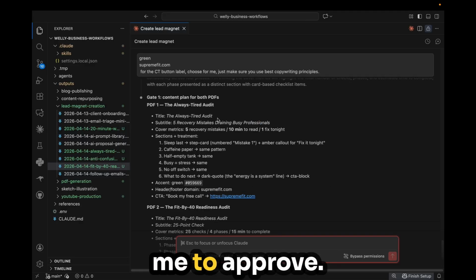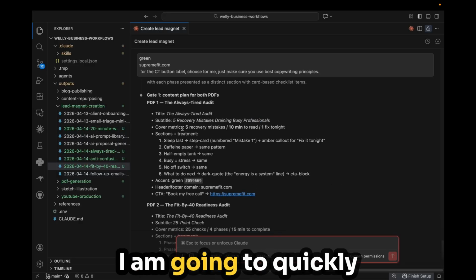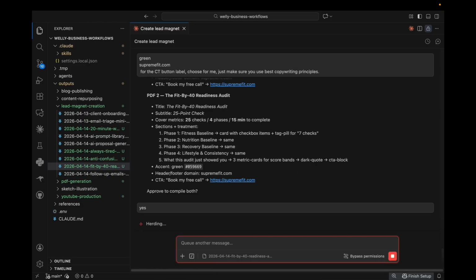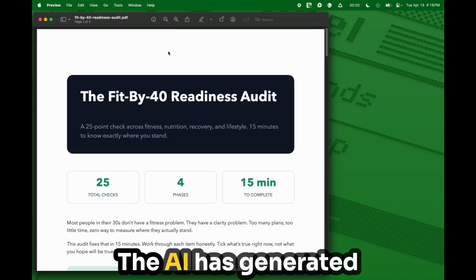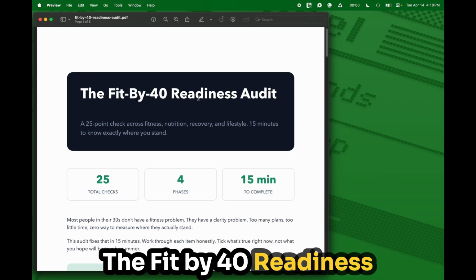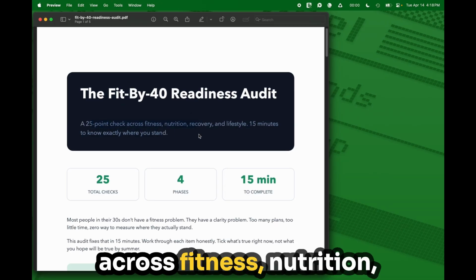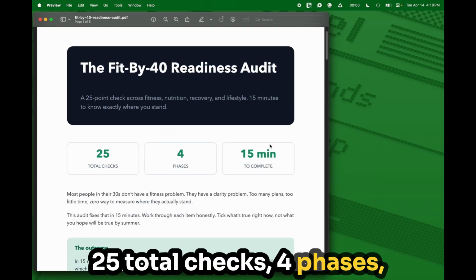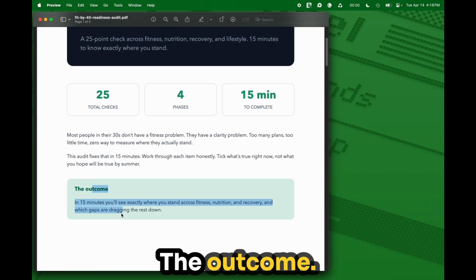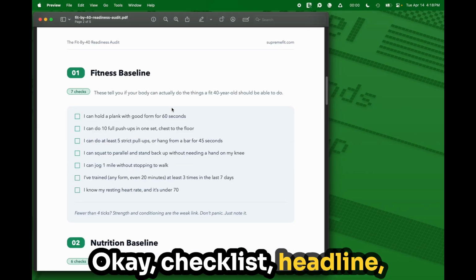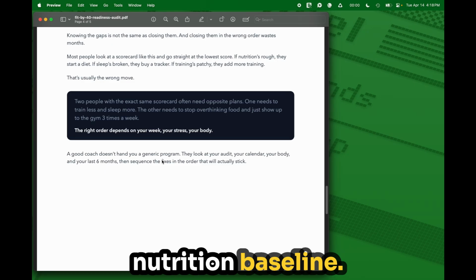All right, it wants me to approve. I'm going to quickly look through this. Okay, looks good. Yes. All right, the AI has generated the PDF for me to review. Let's take a look. The Fit by 40 readiness audit, a 25-point check across fitness, nutrition, recovery, lifestyle, 15 minutes to know exactly where you stand, 25 total checks, 4 phases, 15 minutes to complete. The outcome. Okay, checklist, headline, fitness baseline, nutrition baseline.